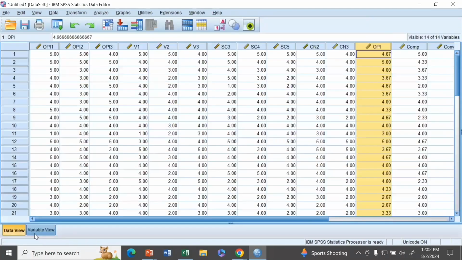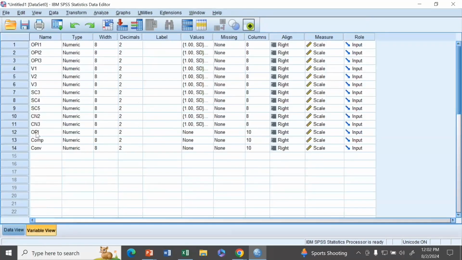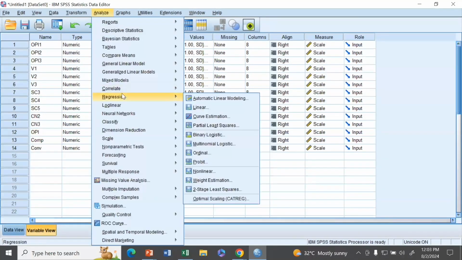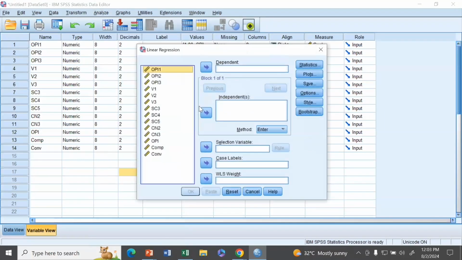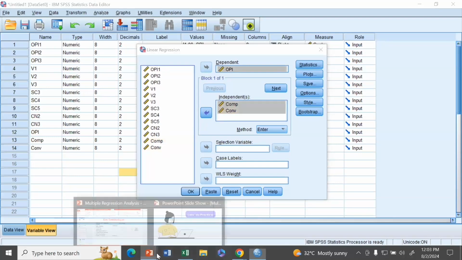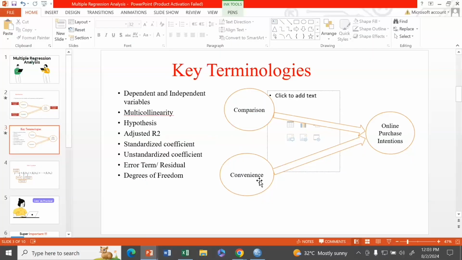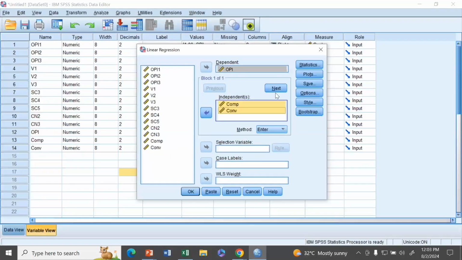Now you see here, going to the variable view, OPI, comparison and convenience have each been converted into a single variable. Going to Analyze, and then there is a tab called Regression, and going to the sub tab called Linear. Purchase intention was our dependent variable, and these two, comparison and convenience, were our independent variables. For those who were not able to get it right, comparison and convenience are our independent variables, and online purchase is our dependent variable. This is what I have entered right here.